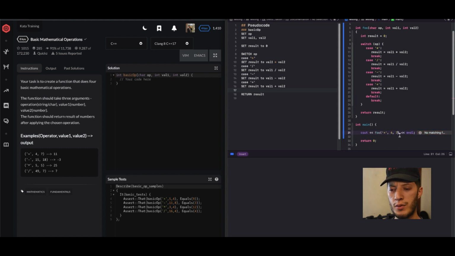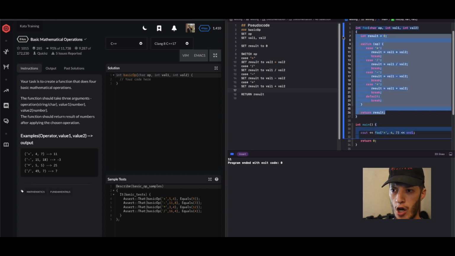So this right here should be 11, right? 11. All right, let's go ahead and see if it runs through. If it builds, hopefully at least it builds. Okay, it builds. So now 11. It's taking some time. There it is. 11. So it works. So now all we have to do is just copy this here.